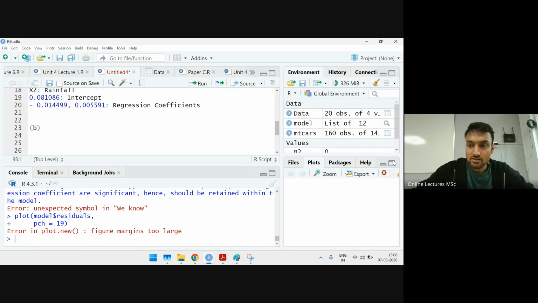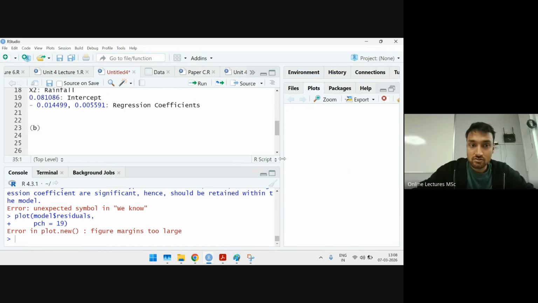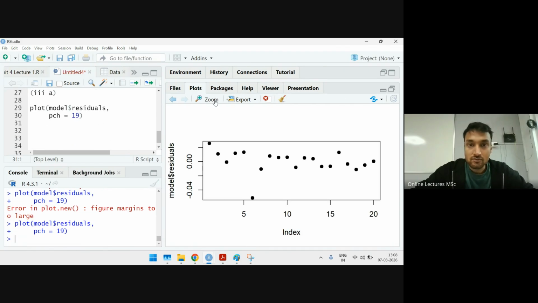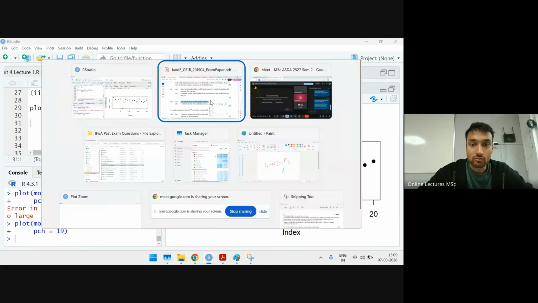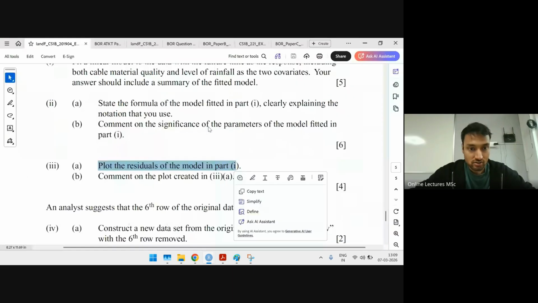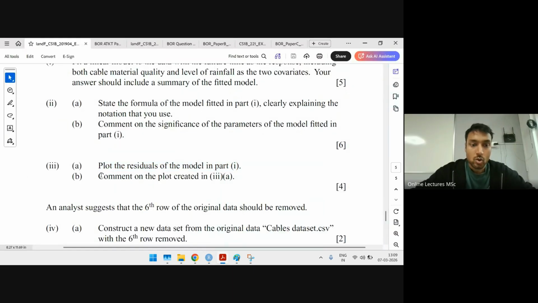Figure margin is too large, so I will just expand this section and run the same program. So this is the chart you have on the screen. Again, in the exam, you will have to give a good Y-label and a title to the chart. I'm not doing it at the moment because that is something we have already learned. So question 3A is done. Question 3B says comment on the same.